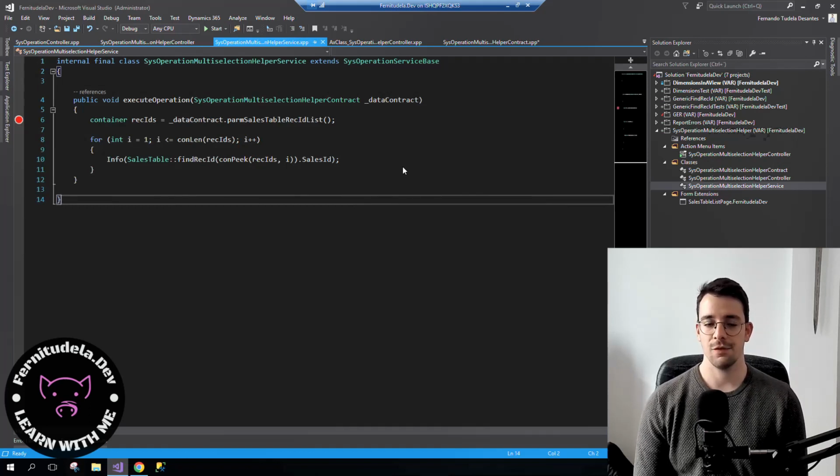So for synchronous executions, if we limit the SysOperations to only those executions, it's okay to use directly the form data source as an extra, not data member, variable in your data contract.